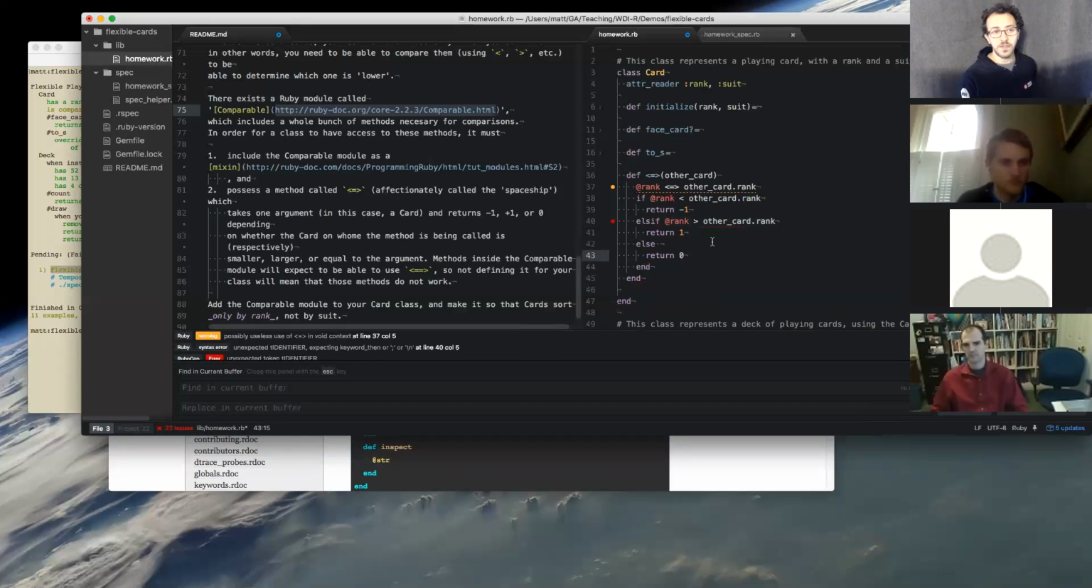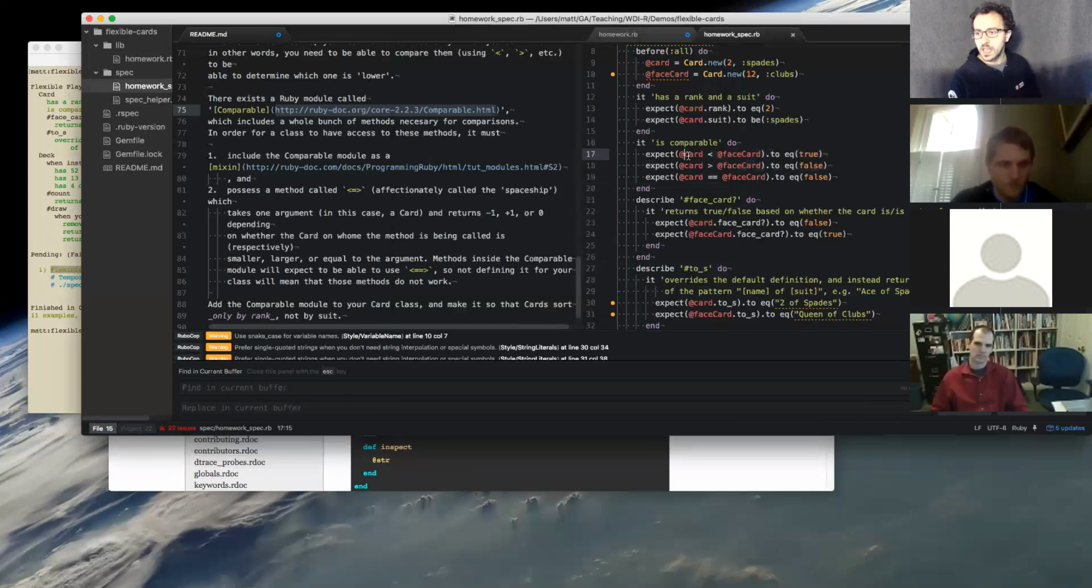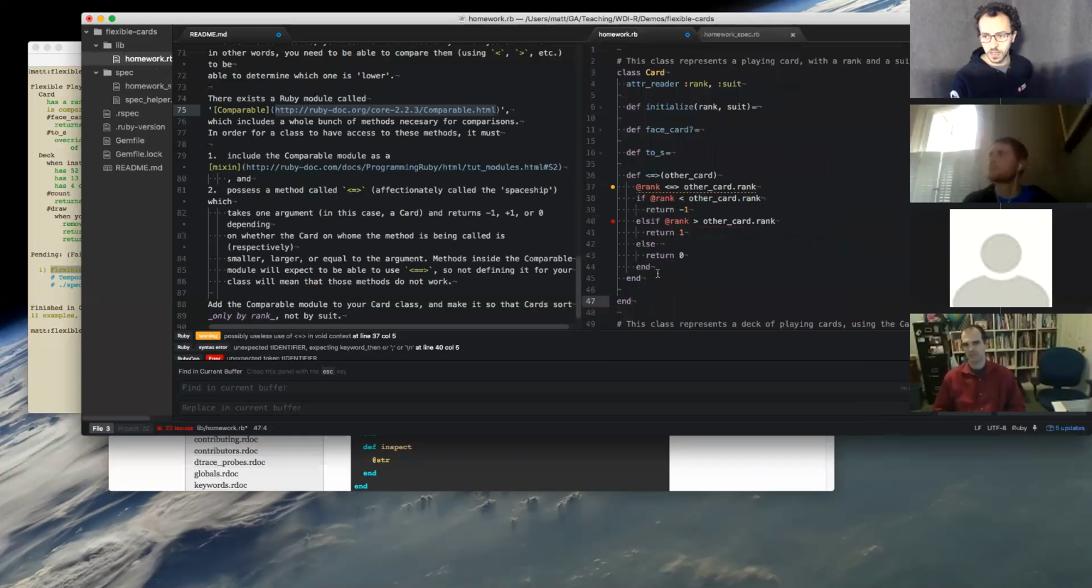So this allows us to define pretty much any basis of comparison between two kinds of objects, however we want that to be. And that means that once we have a way of comparing things, they can actually use less than, greater than, and so on, like in the test spec. As you can see, here we're actually calling less than, greater than, and equal to on cards. Not on numbers, on cards. And the reason we can do that is because we've made the card class comparable.